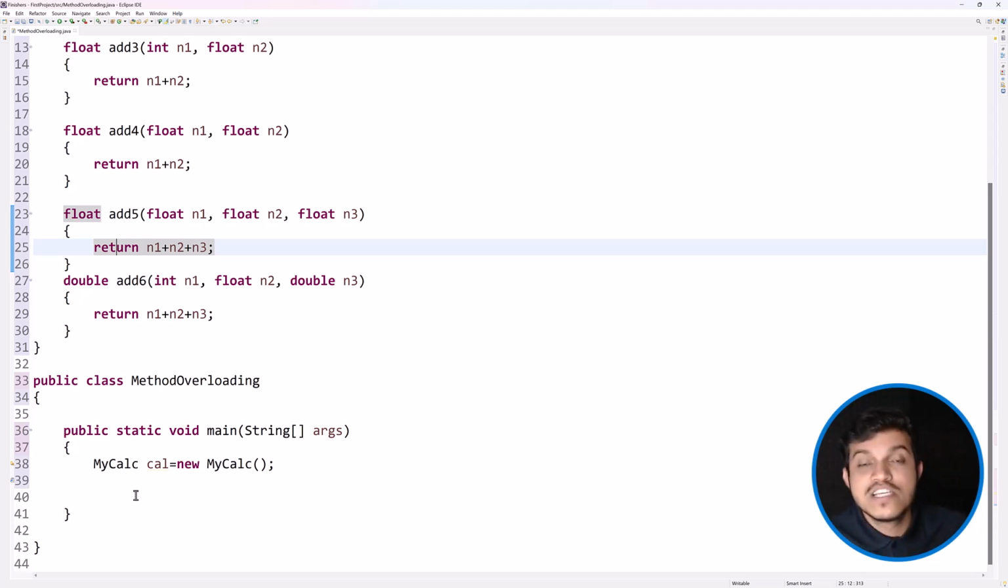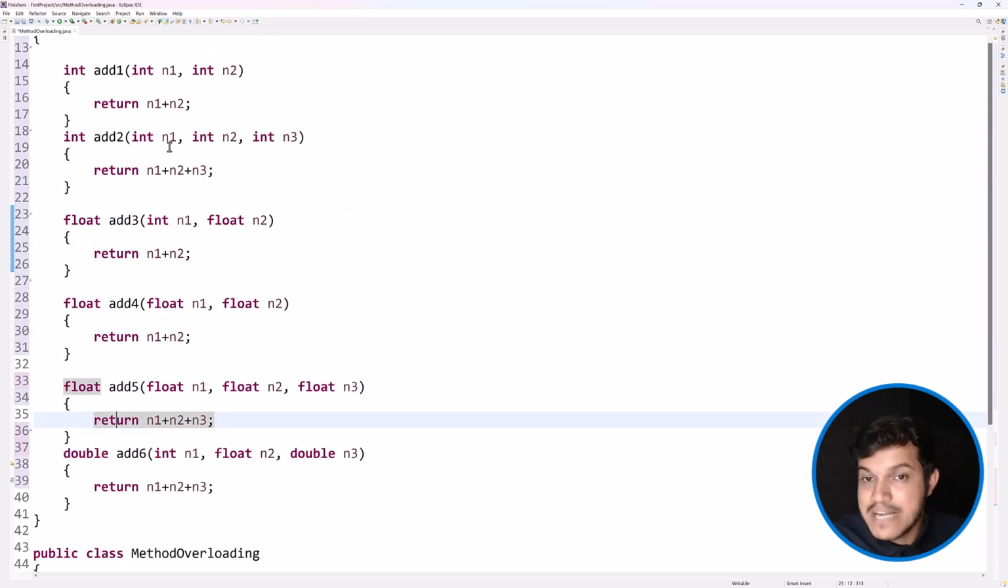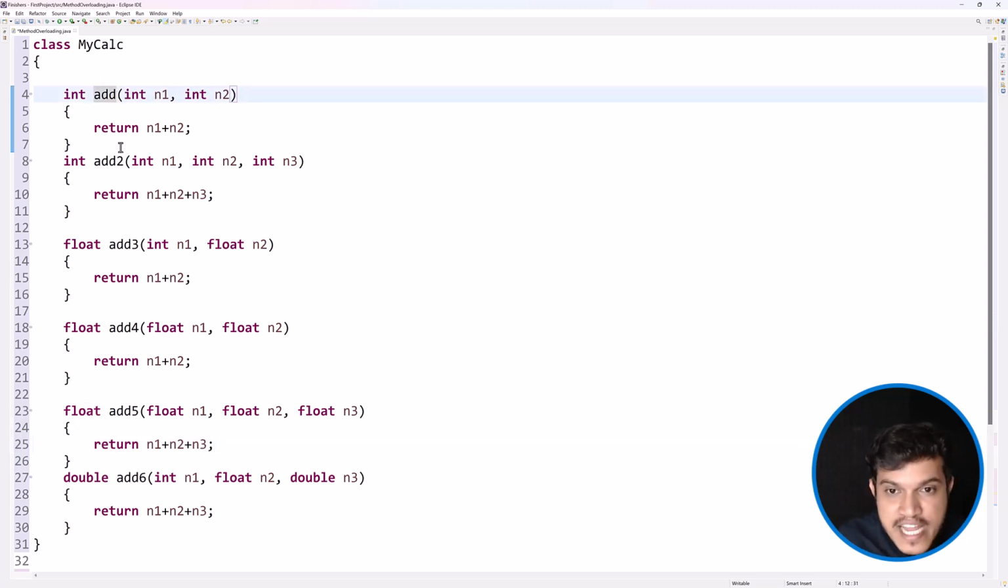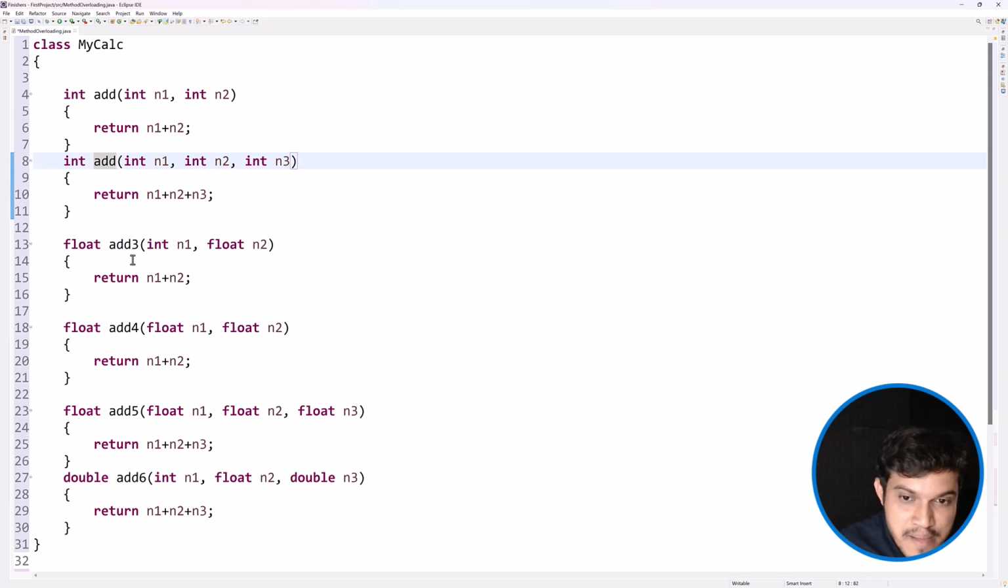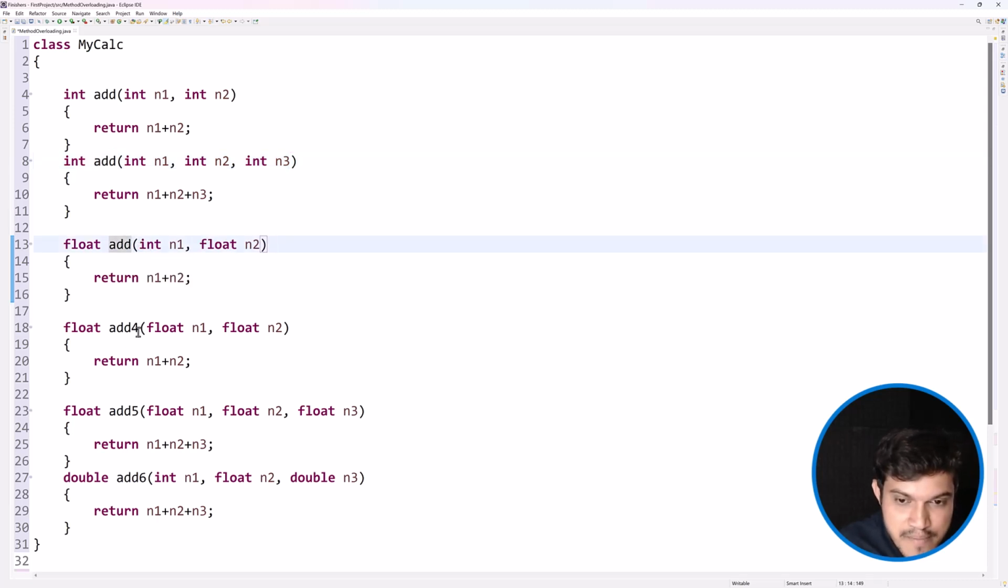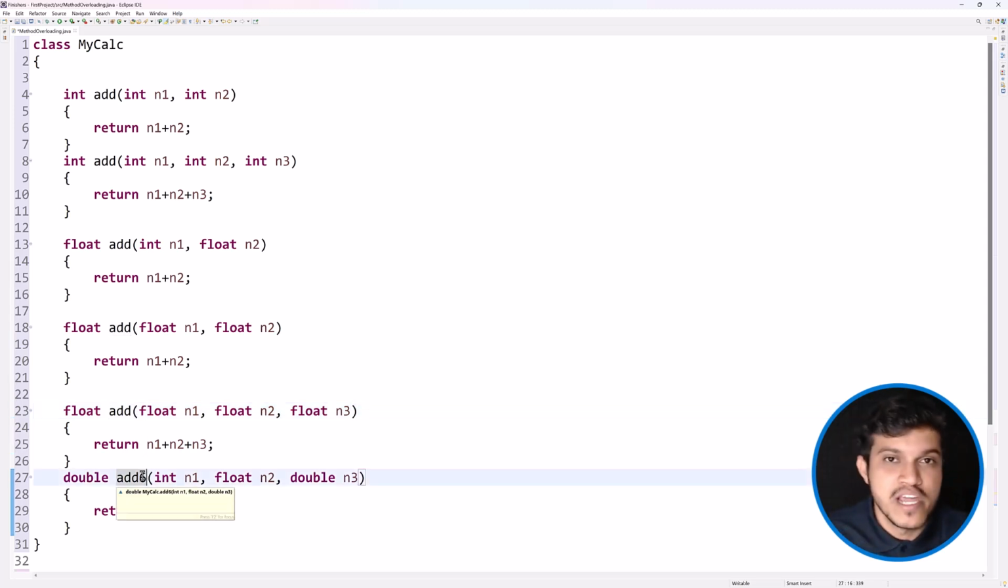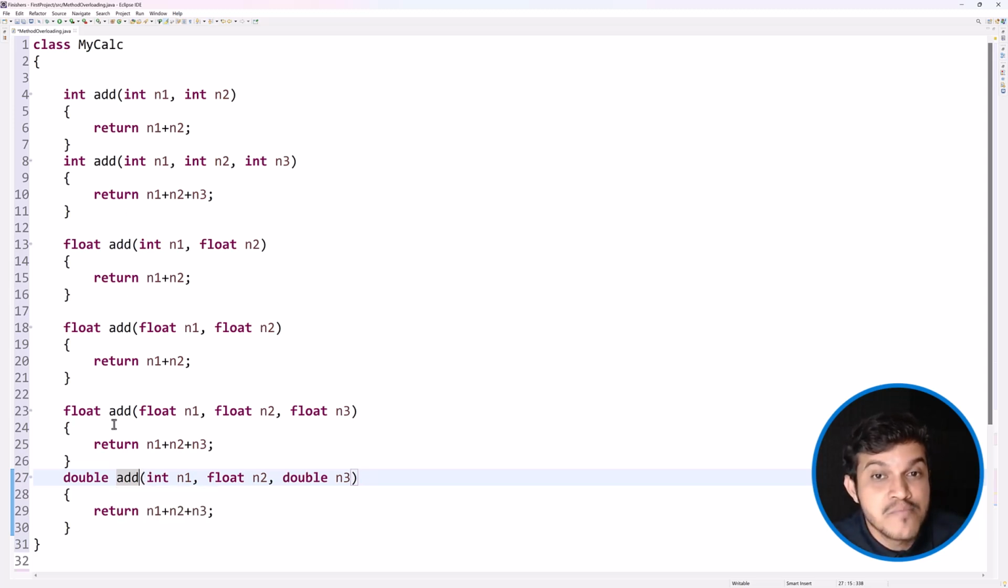So for this, C++ and Java say, look developers, in a class you can write multiple methods with the same name. You need not give different names. Let them have the same name. Since all of them are performing addition only, why write different names? You can give the same name to them, but the parameters should be different.